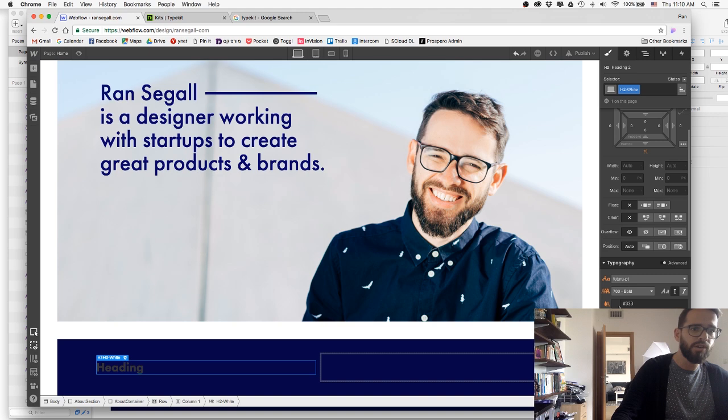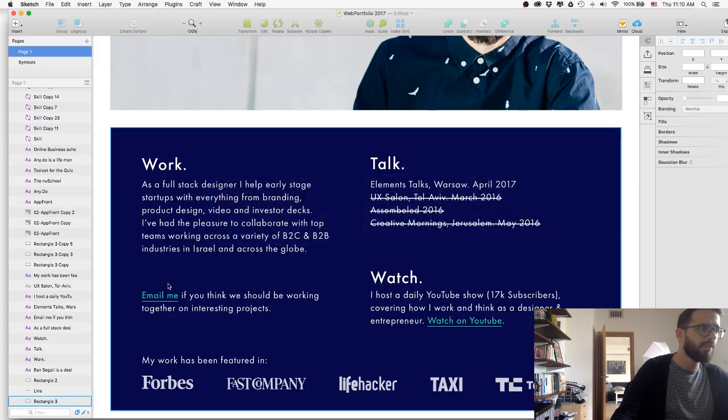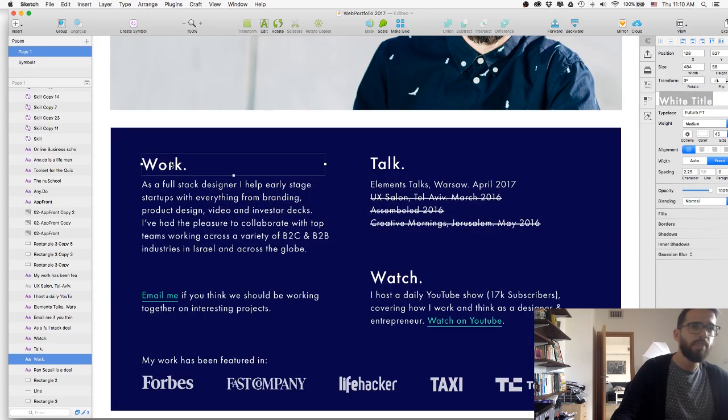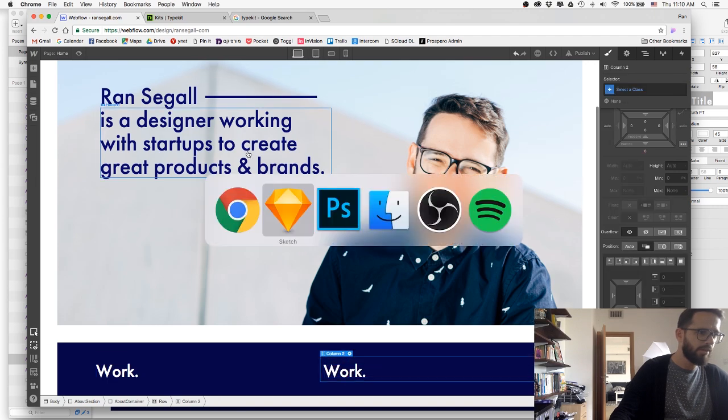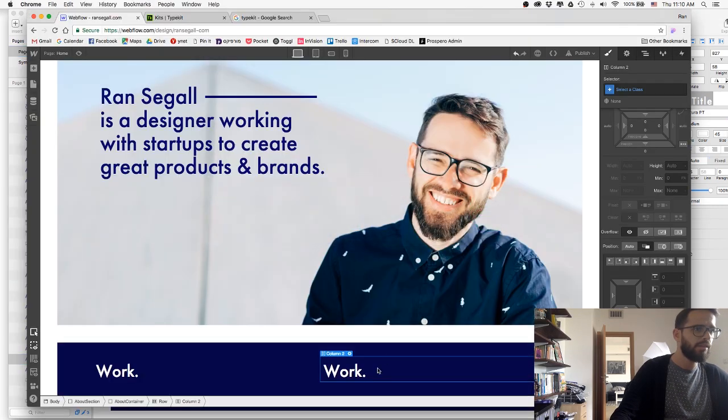Because we might have this dark as well. So white, this is Futura, not bold, this is medium. What size? 45. Put in here work. Here we're going to put in talk.